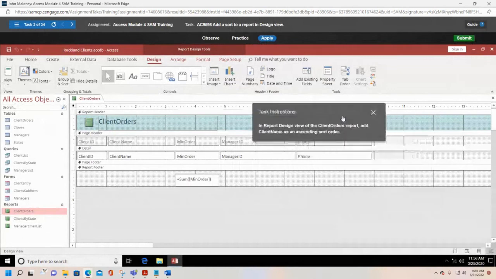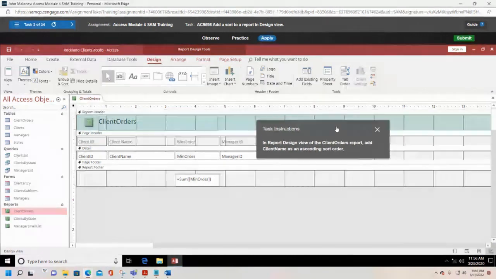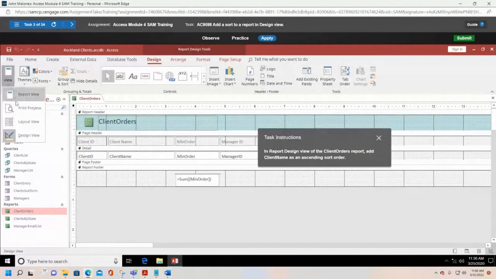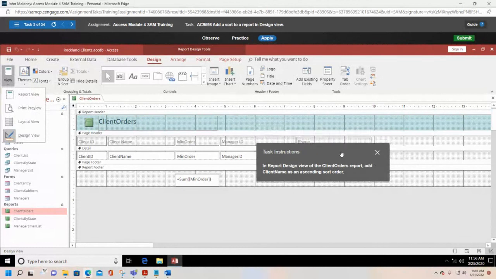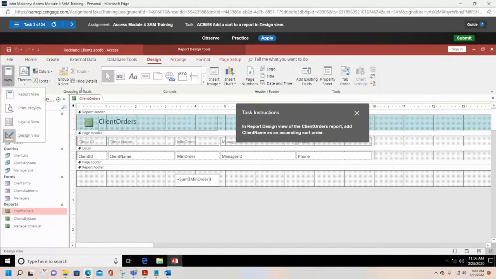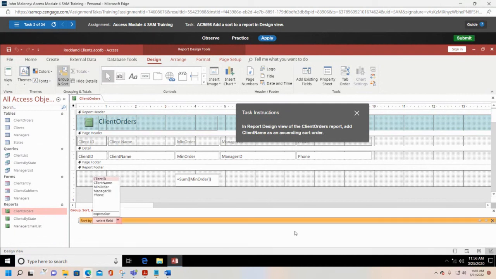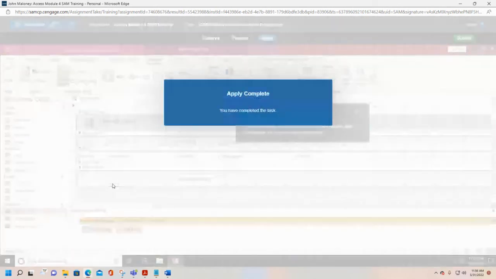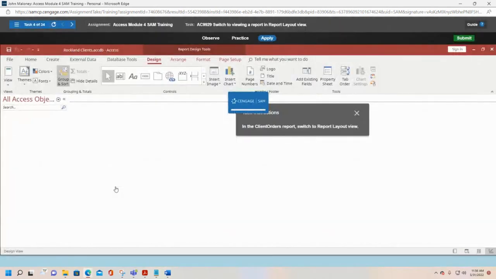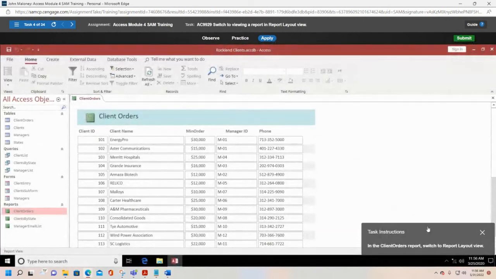All right. Now number 3. So we have 6 more to go, 3 through 8. In report design view up to client orders report, add client name as an ascending sort order. In report design view, let's see if we're in design view. We are. All right, add client name as an ascending sort order. Well, we were just in group and sort twice. So we're going to go in it again, but this time instead of group, we want to sort. So click group and sort. And now we want add a sort. And this time we want client name as an ascending sort order. So client name, they didn't ask me for ascending, but they just took it. So that was done.